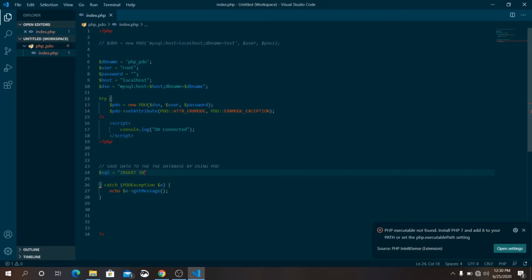Insert into name of our table, that was players, name of the column we have: name column, club. For now we don't need ID because by default it will add ID 1, 2, 3 because it is on auto incremented.